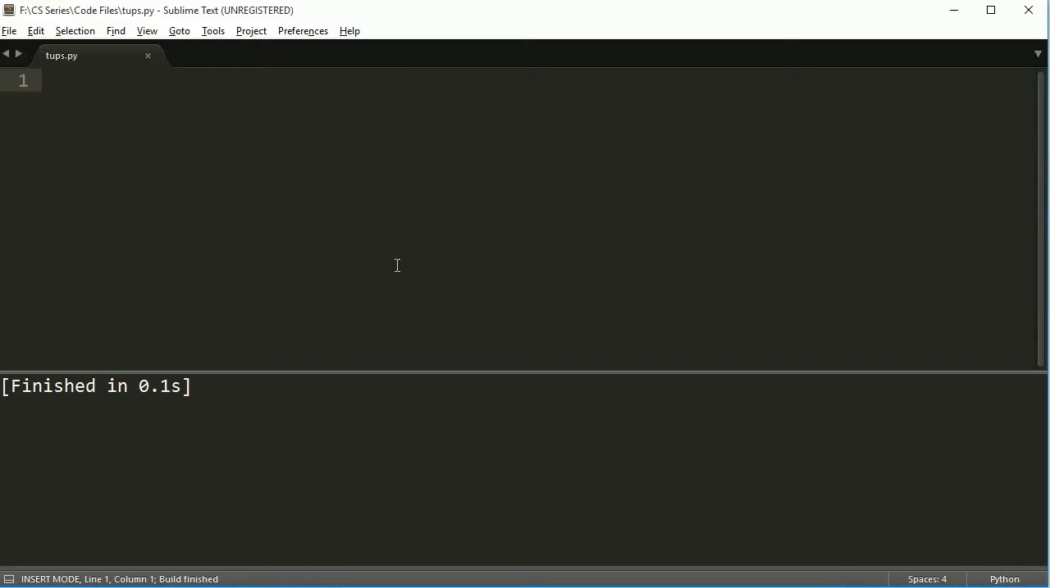Hey everybody, welcome to the first video on tuples. So a tuple, which is spelled like this, or tuples, is very much like a list. A list is just a whole bunch of values that are stored inside one name or one variable. So we use one variable to access all of these different values or elements.